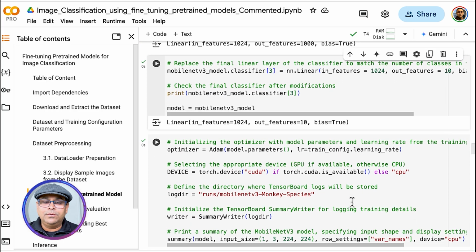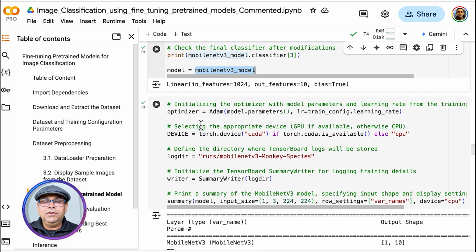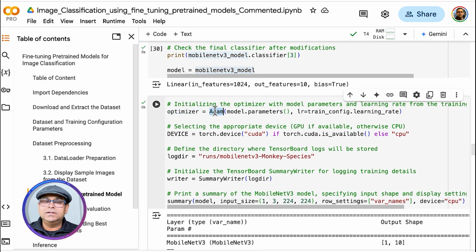Okay. So now we are going to set our model to this model. We are going to specify the optimizer. We are going to use the Adam optimizer. As we had seen in the previous notebook, we had used the stochastic gradient descent optimizer. Here we are going to use Adam. Adam is probably the most popular one for image classification. And I cannot go into the details of what this optimizer does.